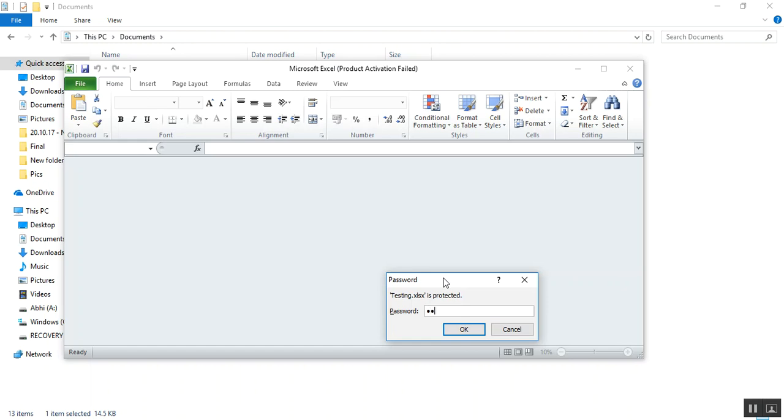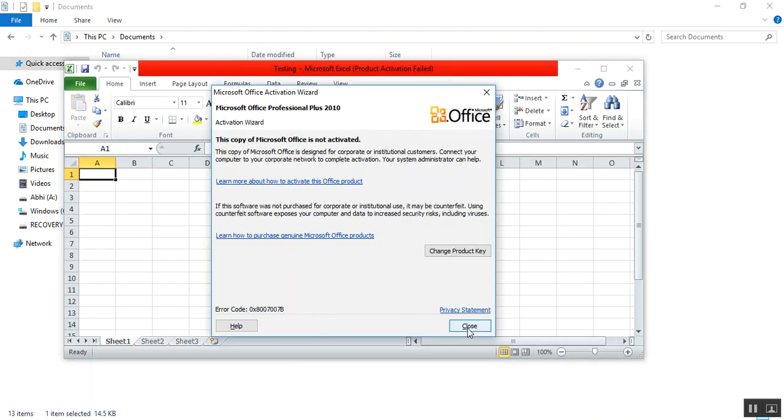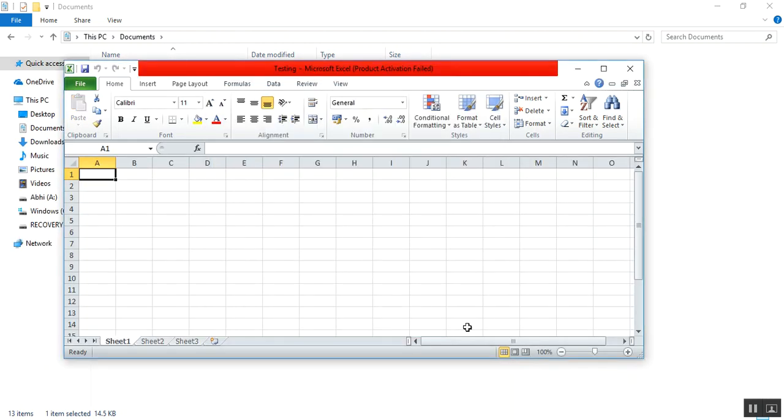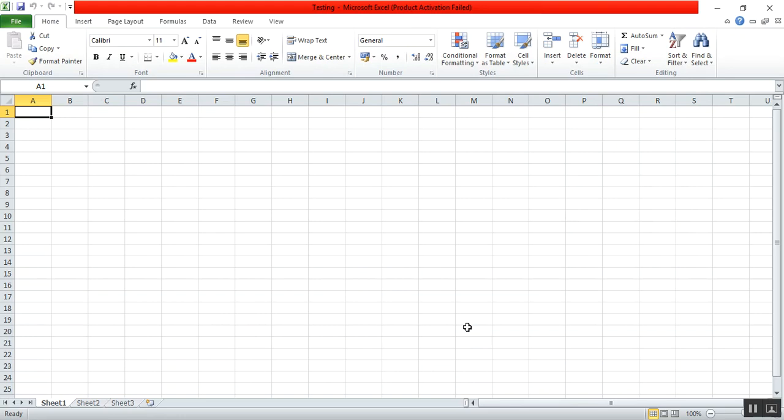Now let's suppose I am entering the correct password and just pressing Enter or clicking on OK. So after entering the correct password only, the system will open that Excel file. So this is how you can protect your confidential data from others.